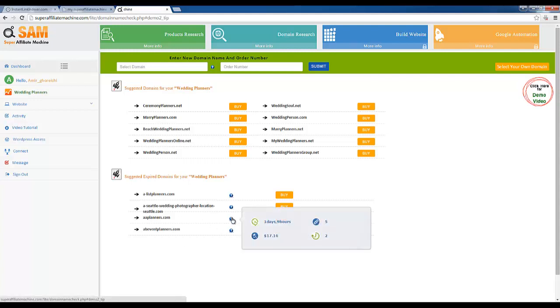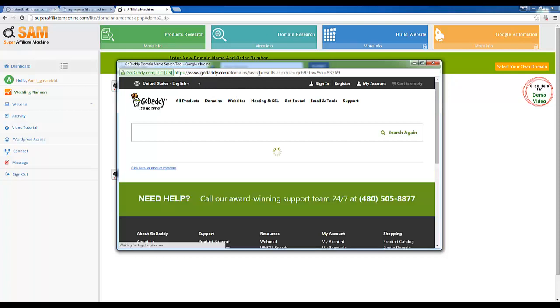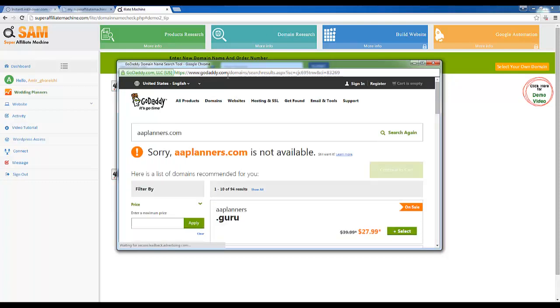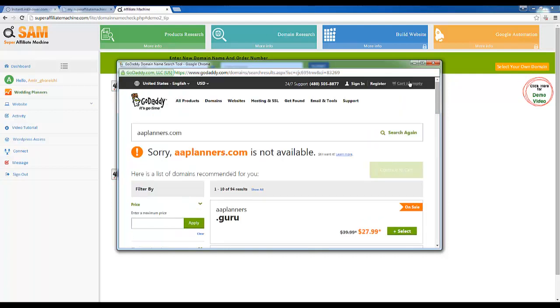So what I'm going to do is check out aaplanners.com. Let's click the buy button and see where that takes us. Looks like domise.com. I don't have an account here, but that won't be a problem. Then it takes me to GoDaddy. And it looks like that has already been picked up by someone. Wow. How do you like that? Well, I told you it was a good domain name.